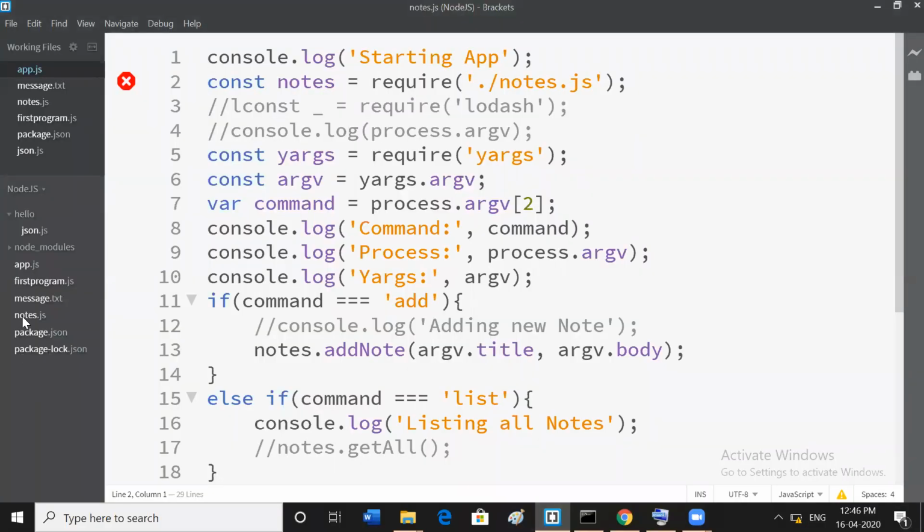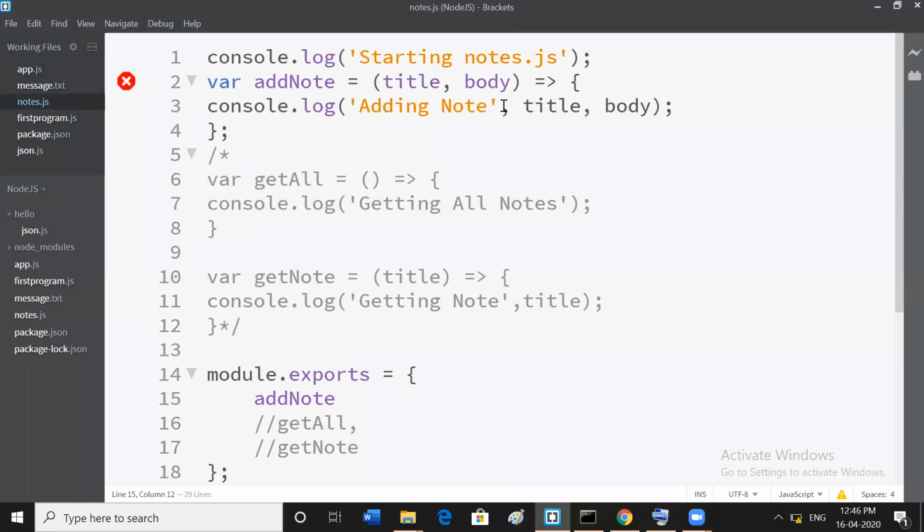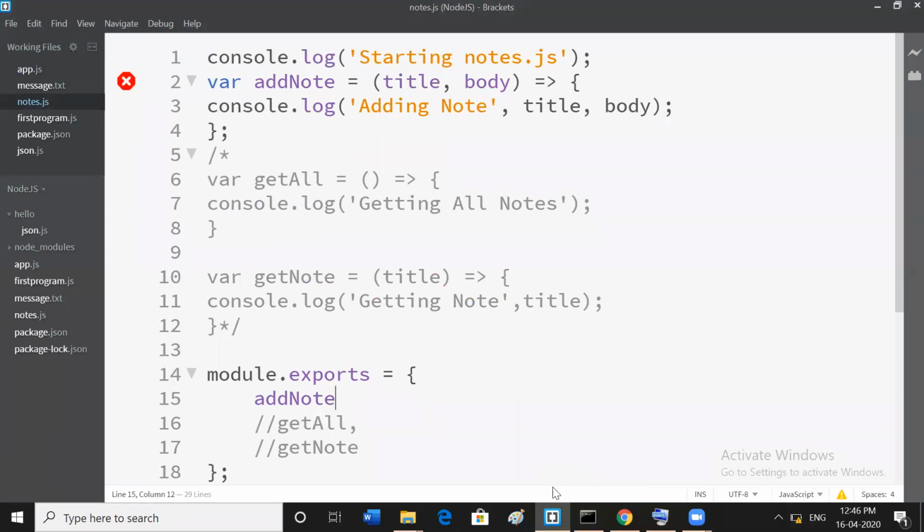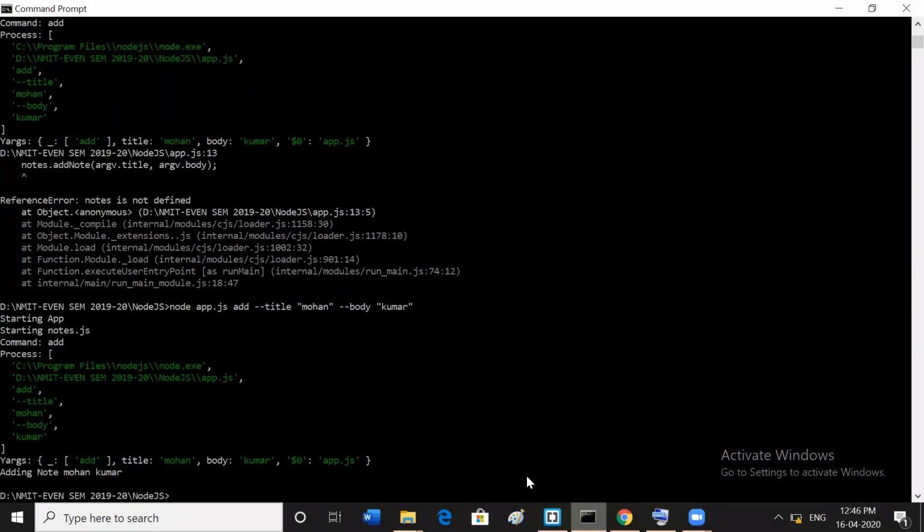With respect to notes.js, adding note title as well as body. Adding note, title Mohan and Kumar. So I am going to pass that one here. So, adding note Mohan and Kumar. Likewise you can do it for listing notes also.